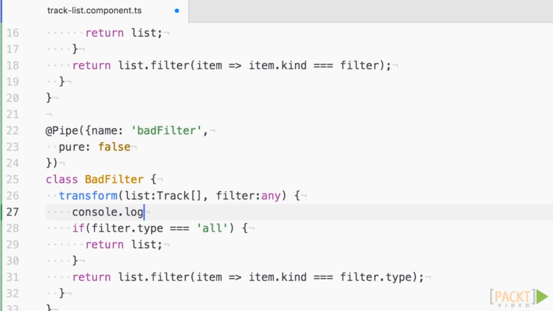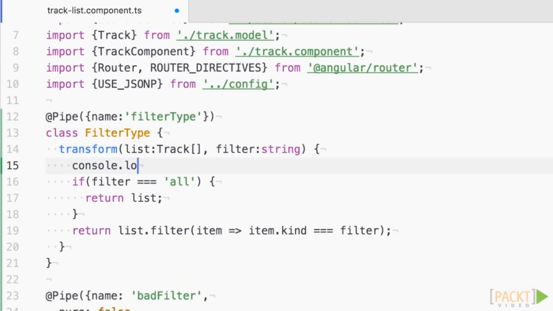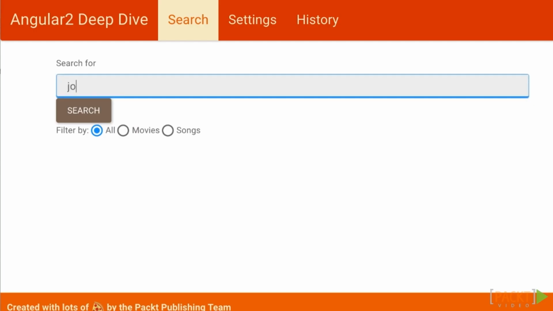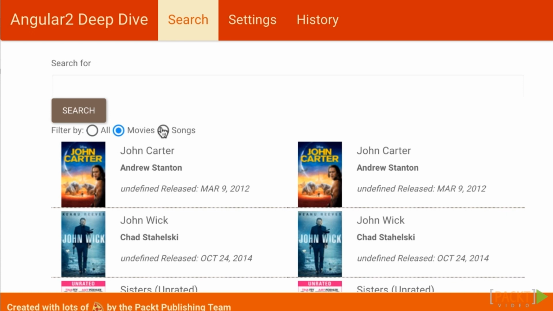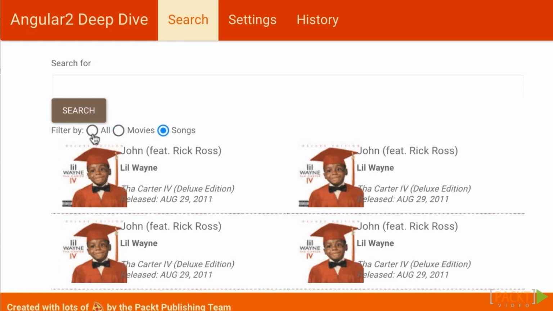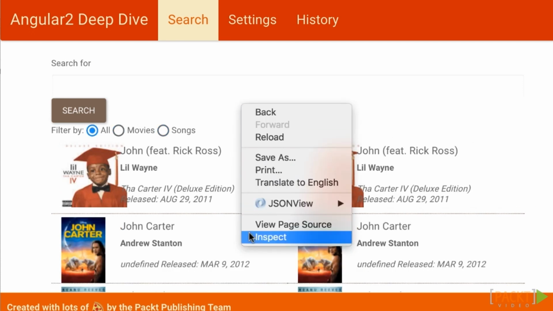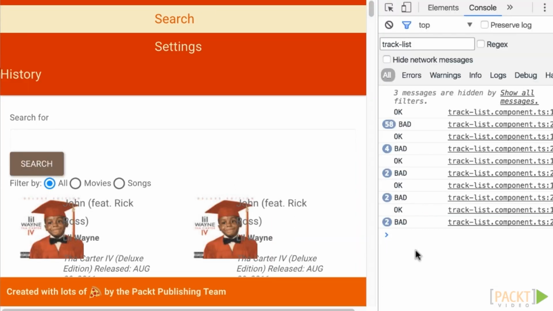Before I continue, I'm going to console log bad inside the bad filter and console log OK in the other filter. So let's do another search and click on movies and songs, and now you can see that both sides are working. So that seems pretty okay. However, let's open the developer console, and you can see immediately there are tons of console logs of bad and very few of OK. And it gets worse.